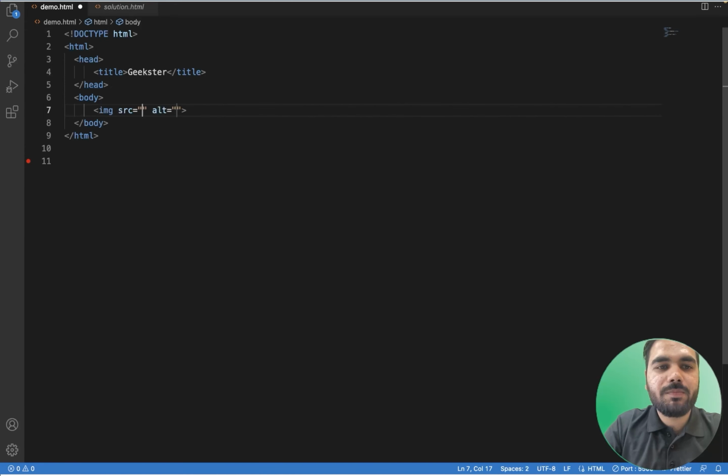If I write img, you can see image is a self-closing tag. There is no closing tag required in it. Then we have two attributes, the src attribute and the alt attribute.